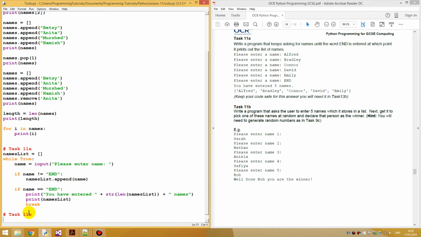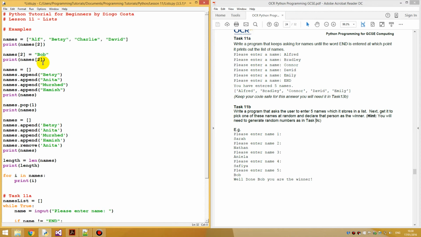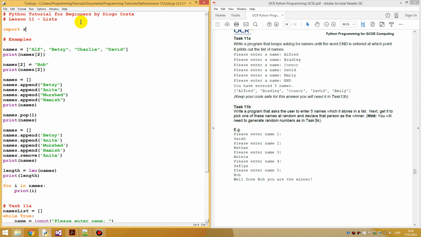Task 11b. Write a program that asks the user to enter 5 names, which stores it into a list. Next, get it to pick one of these names at random and declare the person as a winner. Hint, you'll need to generate random numbers as in task 9c. I don't know if you guys remember, we did look at random numbers, and one thing we have to do straight away, let me just put it right on the top, is import random.